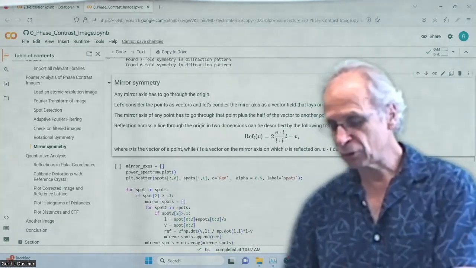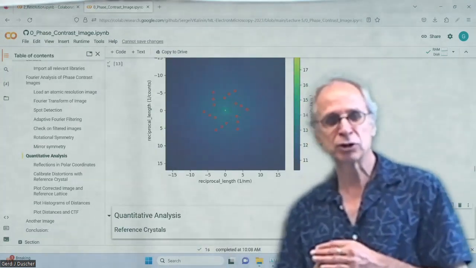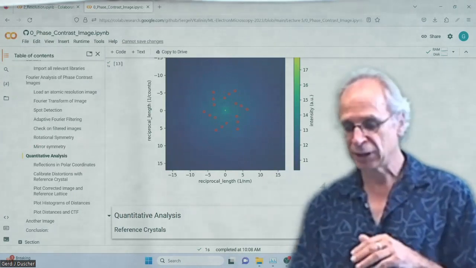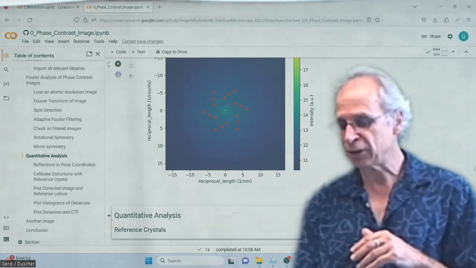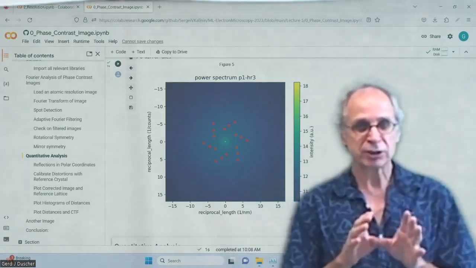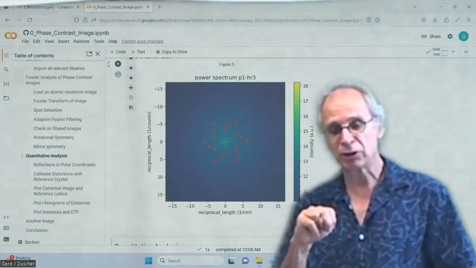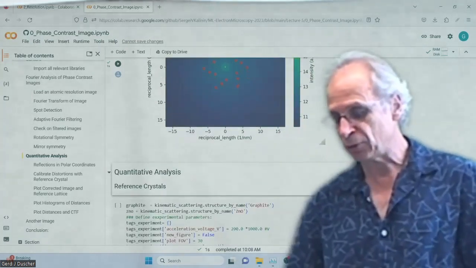And we can also look for mirror symmetries in these spots. We have them, right? Why not? And we see there is no mirror symmetry in this diffraction pattern. That is not consistent with any kind of crystallography. That means we have to have two materials here, and that is obviously what we got.